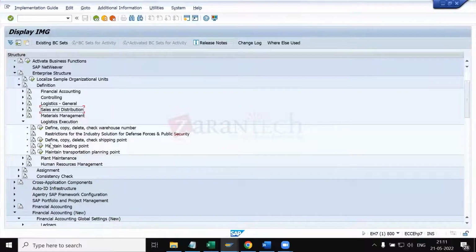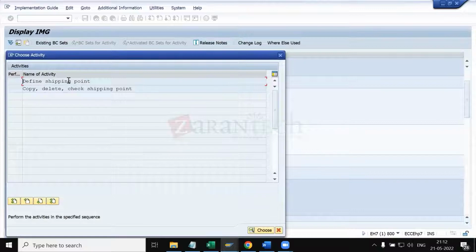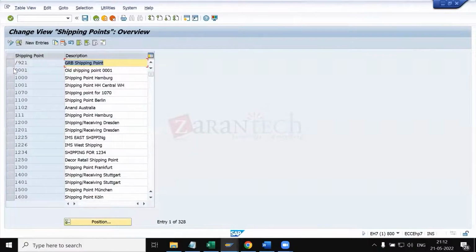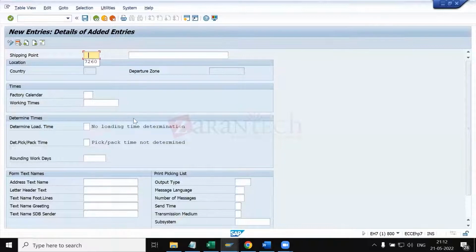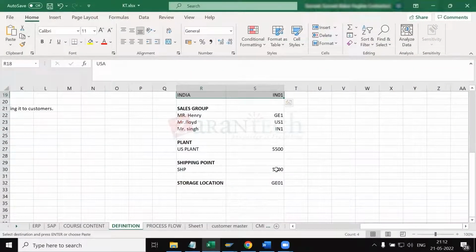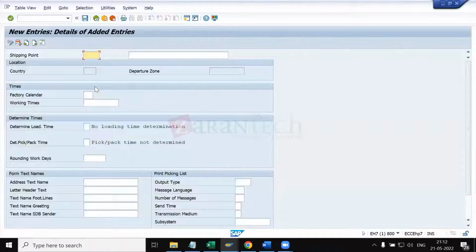Okay. Here, from the perspective, you have the shipping point. Even the sales and distribution consultant can make or create this shipping point. Then we have loading point. But as of now, we will be focusing on the shipping point. So we'll quickly define the shipping point. You can straight away go with the new entries. So from the Excel point of view, I will be using 5500 as a shipping point.